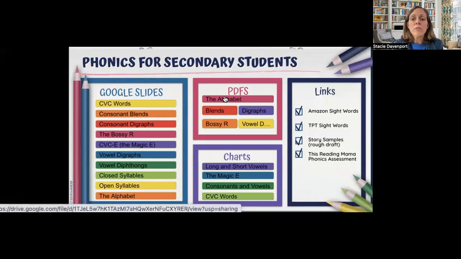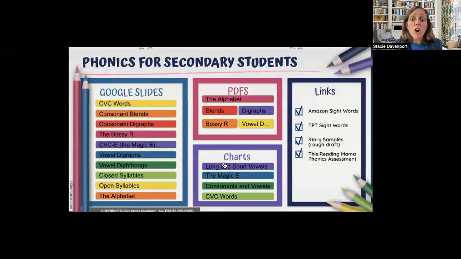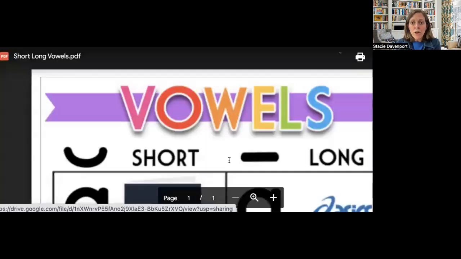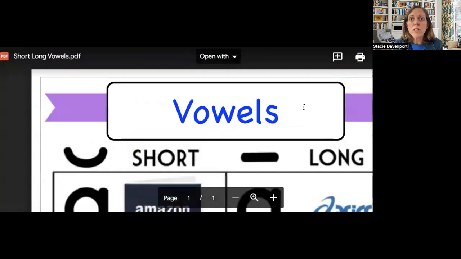And then it will give you some PDFs, like a PDF of the alphabet, so that you can give this to your students and they would have all of the words and letter sounds right there. You can go back, and there's charts like the long vowel and the short vowel chart, so that they could see the difference between the long sound and the short sound.